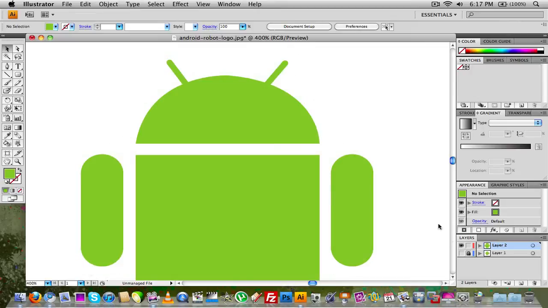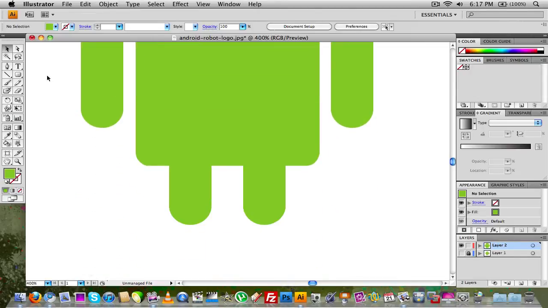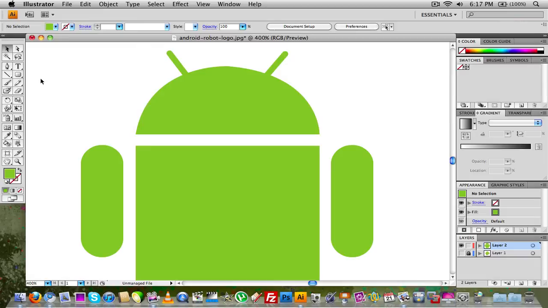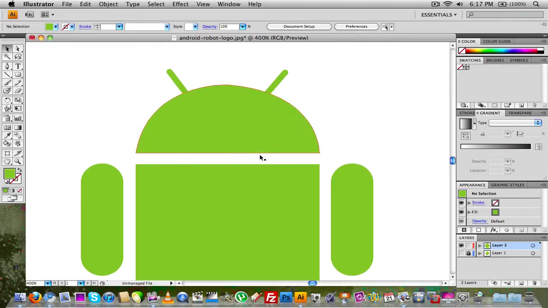And then if we go ahead and hide the original layer, as you see here, this is what we got right here. Now you might want to go ahead and spend some more time on this than I did, but I'm doing it quickly for the sake of this video. So now I'm going to go ahead and select all this and group it together and just move it over here.